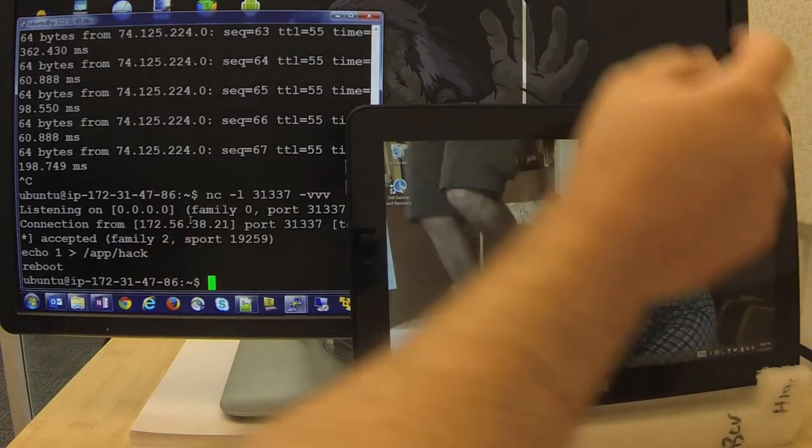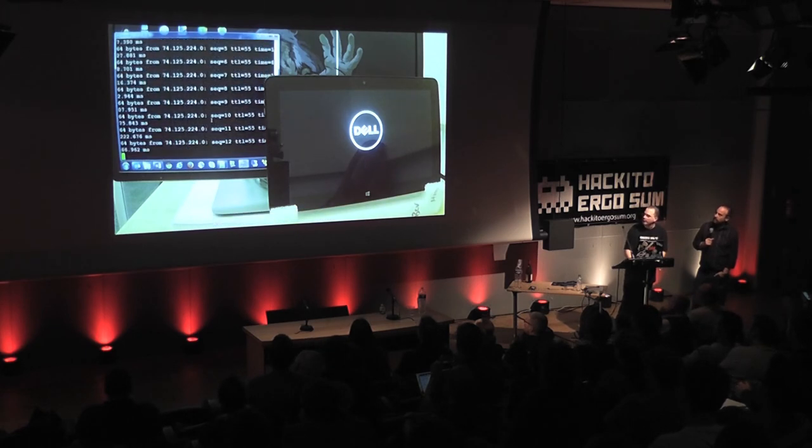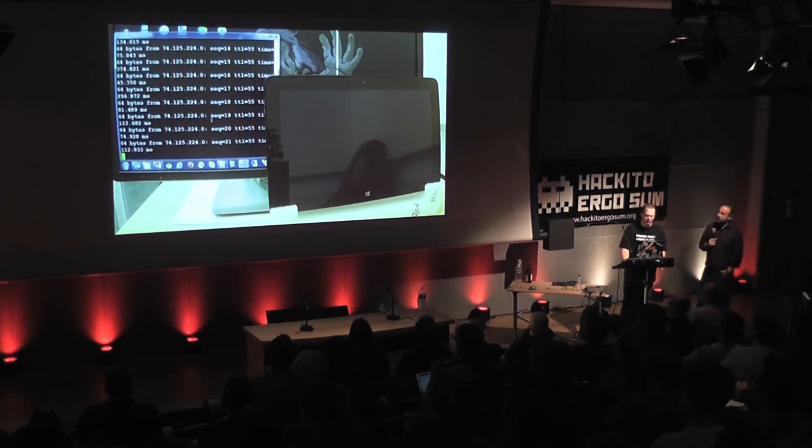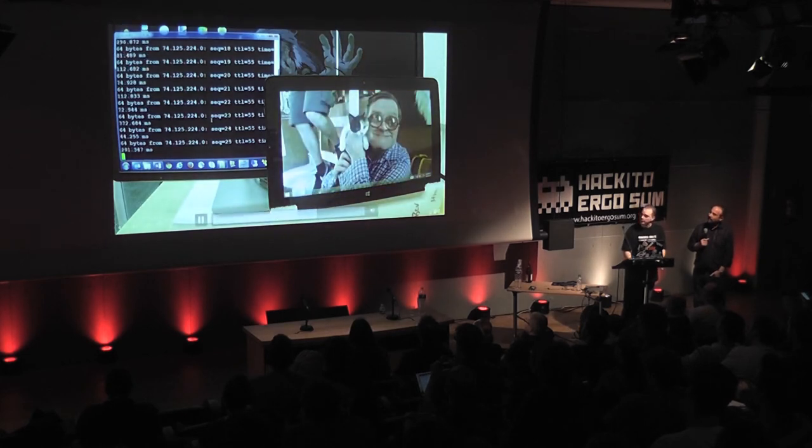So here we go. It reboots. We start the listener again. Gotta be careful here. While we wait, I tell the LTE module to ping Google. And it pings Google, and it takes forever for the OS to load. And the OS loads. Now the fun part comes.